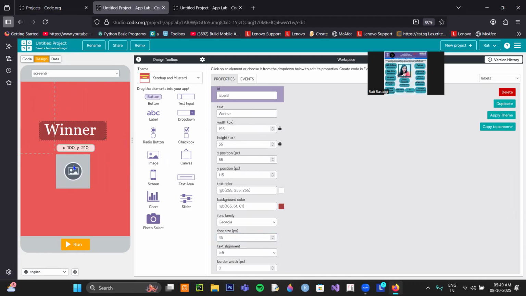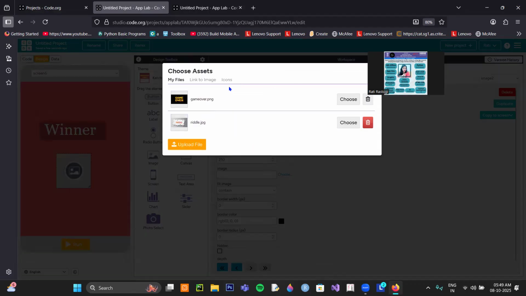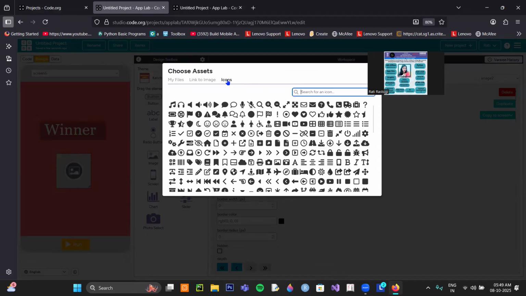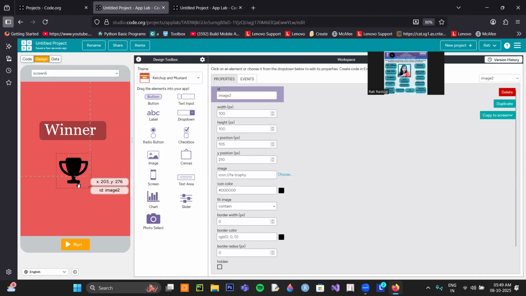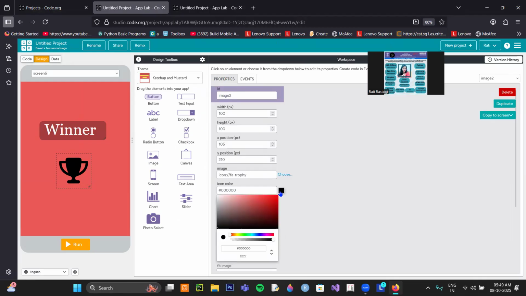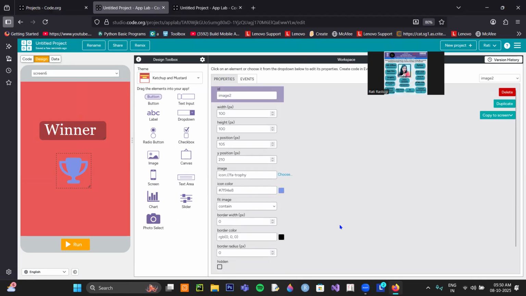I'm taking one image, and this time I'm taking an icon. And the icon is regarding the winner. You can also change the icon color as per your need. That's your choice. That's exactly what you want. So I just want to keep the winner.